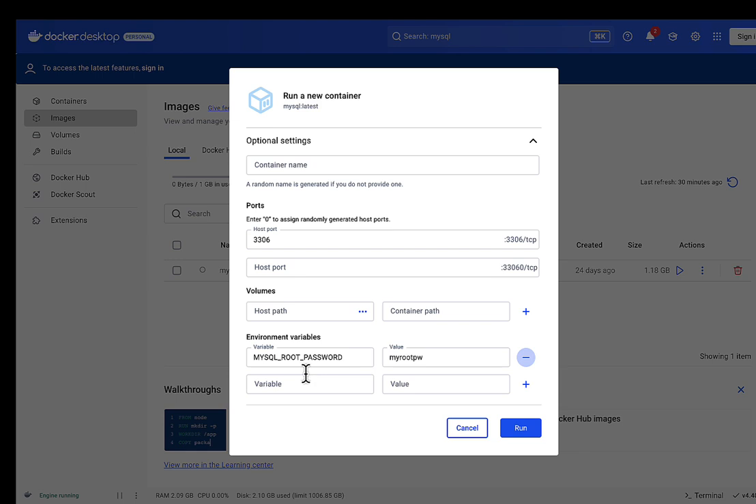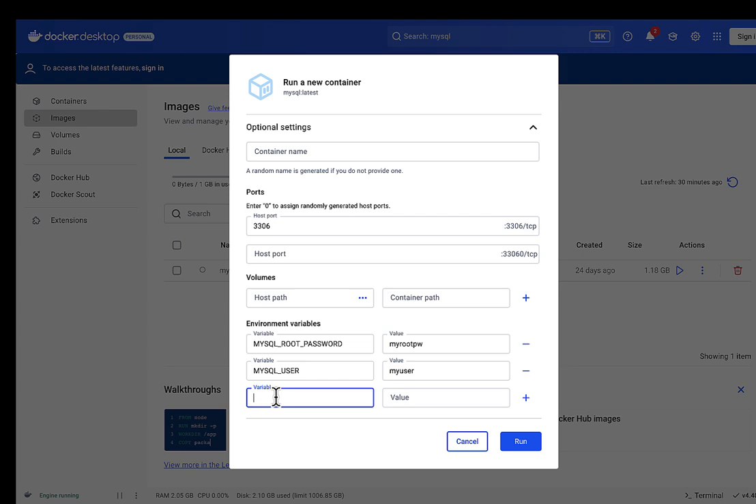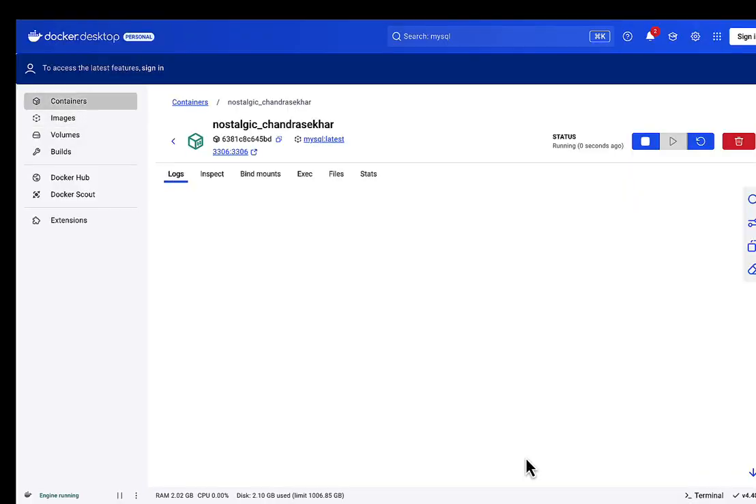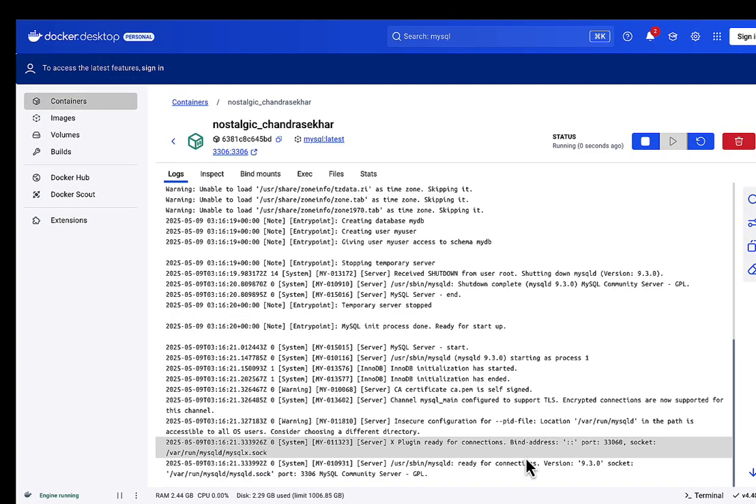Add another environment variable, MYSQL_USER, and a value, let's say myuser. Another environment variable for MYSQL_PASSWORD, enter a value. Another variable for MYSQL_DATABASE, let's call it MyDB. Click Run, and it starts.